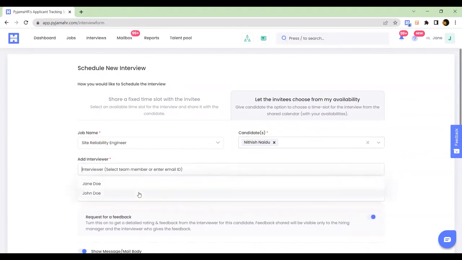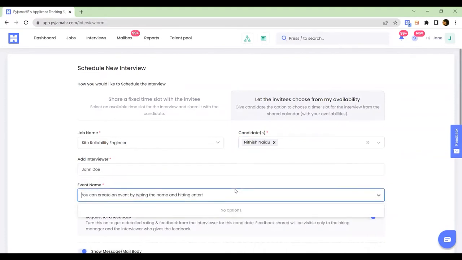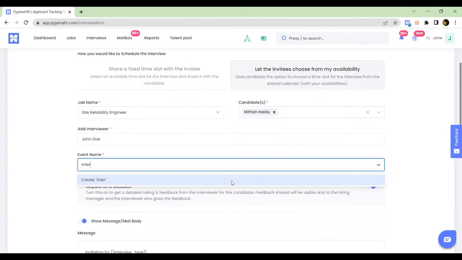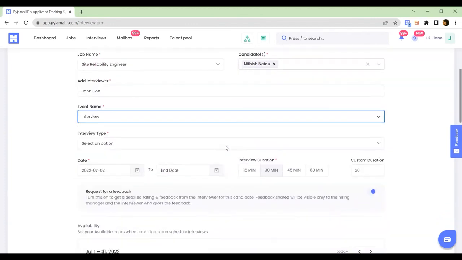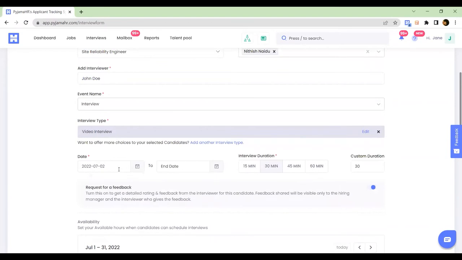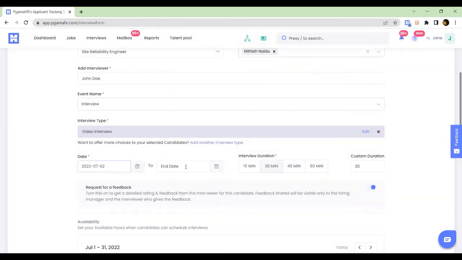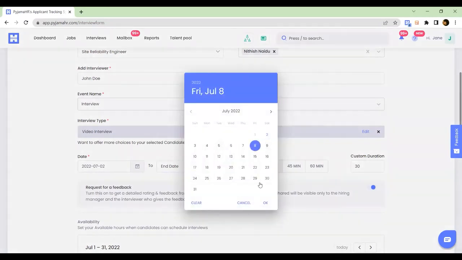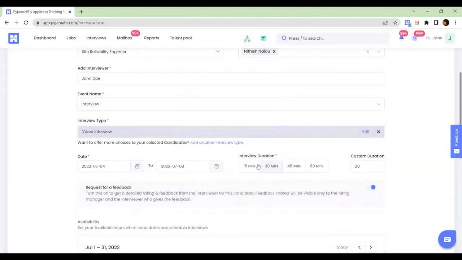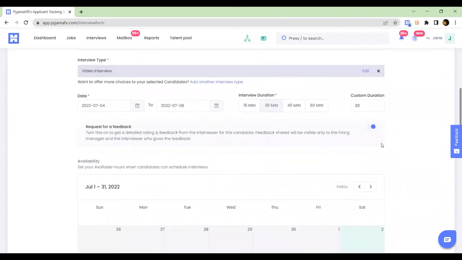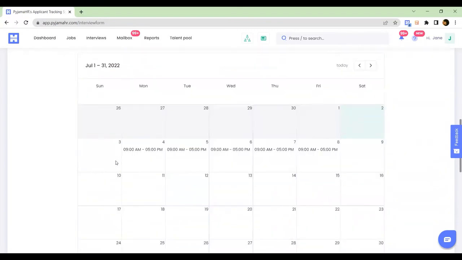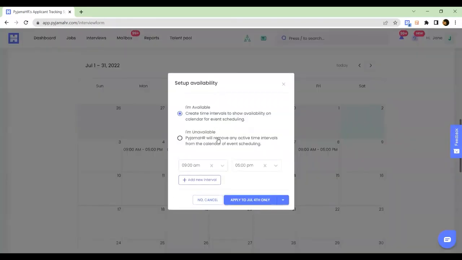You then add the interviewer's name, or you can add their email ID as well, and you can create an event. Once that is done, you will choose the type of interview. You can choose the date. You can give the candidate a window period within which they can choose a slot, request a feedback, and then you will see that the dates that you have mentioned, you will be able to see your availability on all those days.